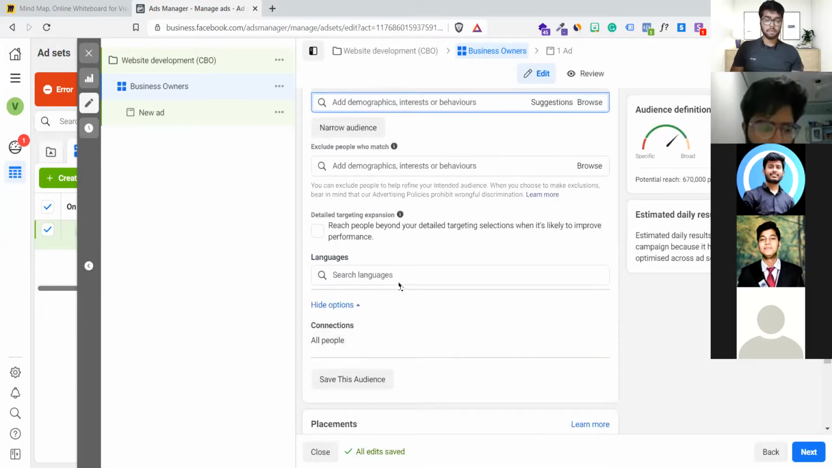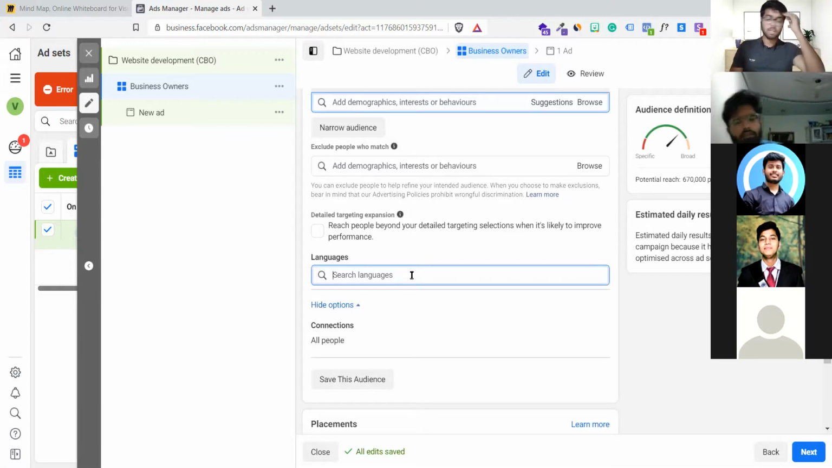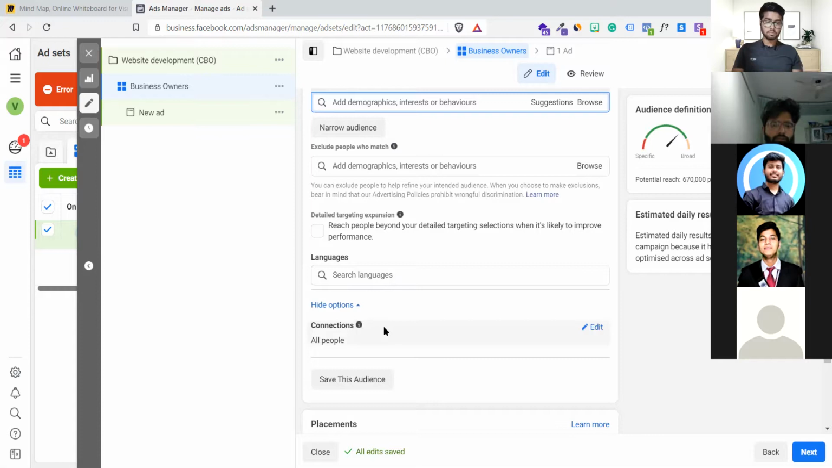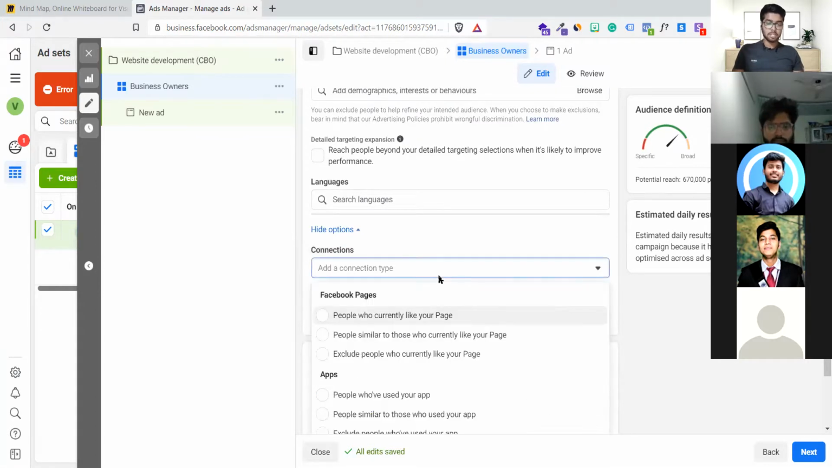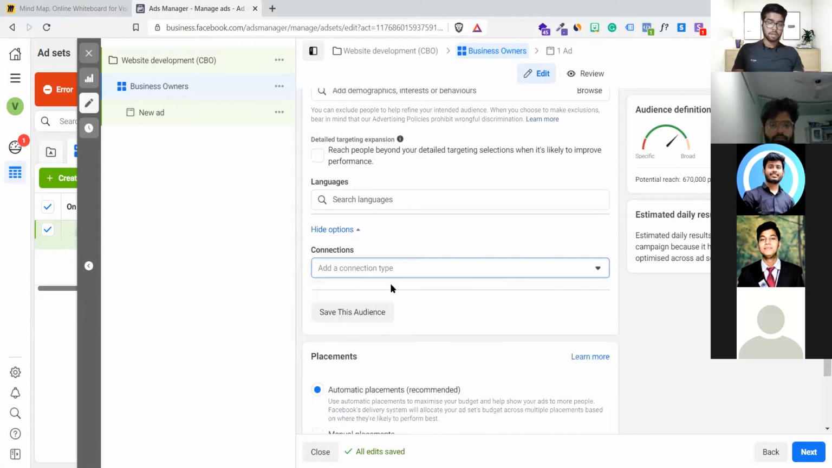Negative keywords. All right, so we have languages. You can target on the basis of languages. We have multiple languages in India. So what do you think? Will a language barrier come up when it comes to website development? No, I don't think so, right? So let it be. Leave it on default mode. Connection type, don't change it. It will be on all people. Don't change it.